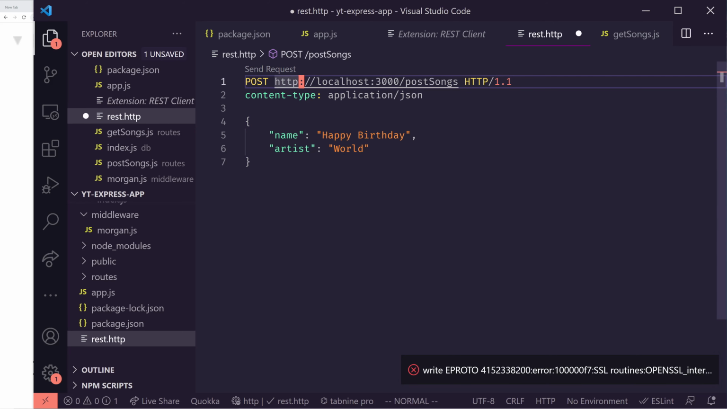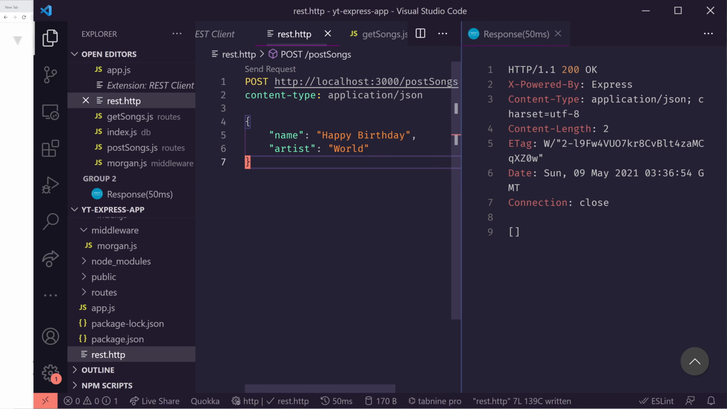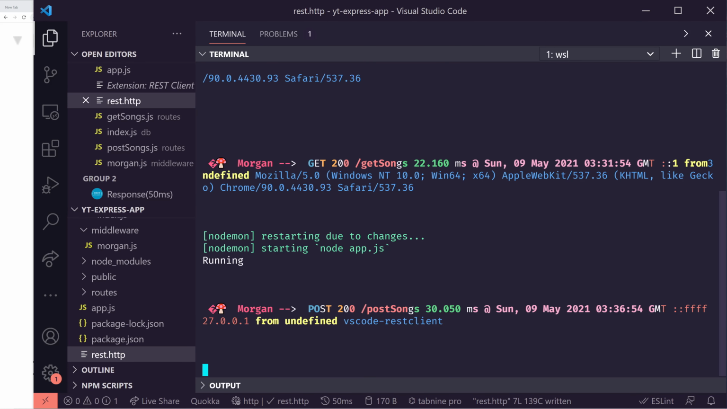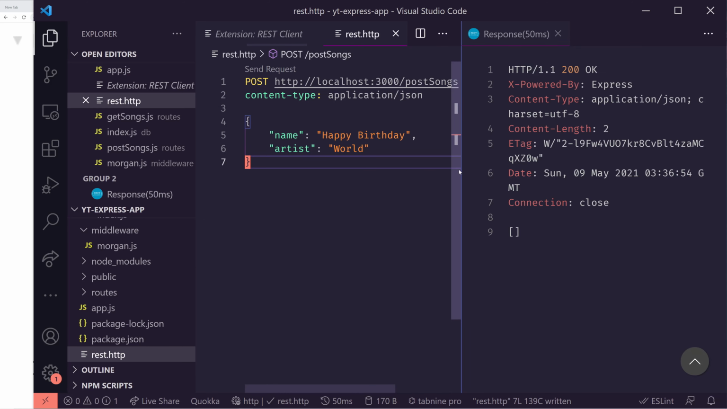Oops, because I have HTTPS here. So let me save it again. We'll close this. Click send. Okay, so it came back with a close there. It looks like it did try to do it. So let me stop and restart the server, just to make sure nothing weird happened here. Send it again. Okay, so it's not returning anything.